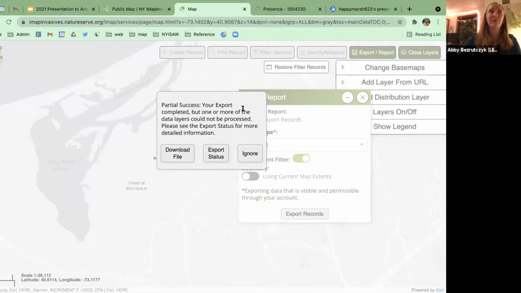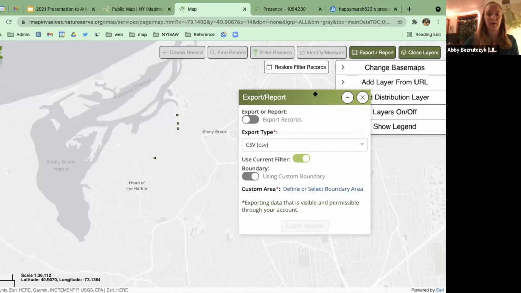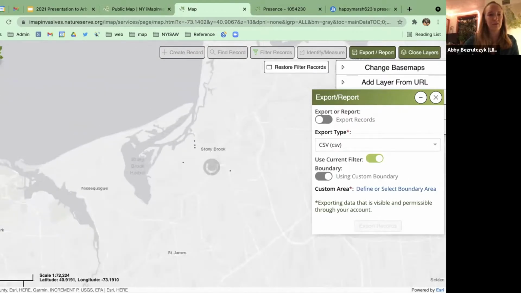So if you wanted to take this data and maybe put it on your own GIS application, on your own map that's downloaded on your desktop, this is a way to export data from iMapInvasives and do whatever you want with it. So it downloads a CSV file, easy to put into ArcGIS Pro, ArcGIS 10. I'm just gonna hit ignore because I don't need that right now. And okay, so if I did this, then it would only select the thing in the current map extent, which means to what I'm zoomed into.